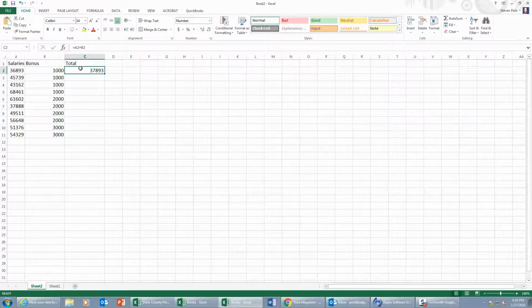Now, the cool thing is that even though I typed in A2 plus B2, what Excel heard was take the two numbers to the left and add them together. So if I copy that formula, that idea will be copied. It won't always be taken out of rows 2 and 3. How do I copy that formula?